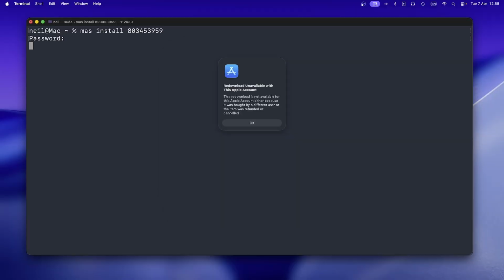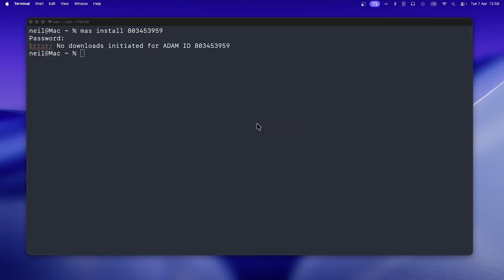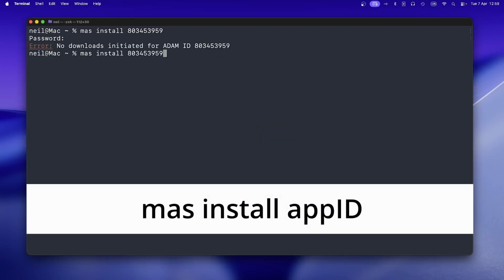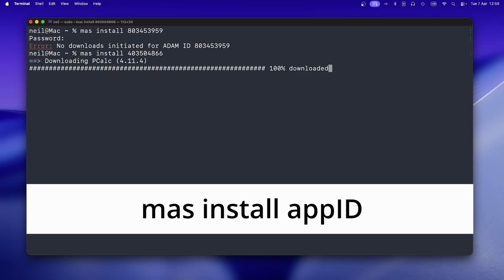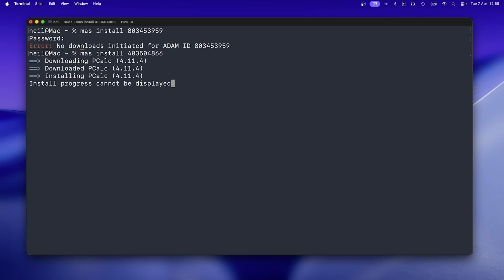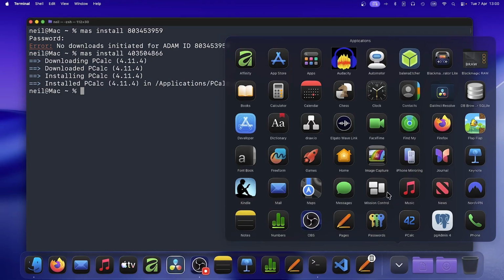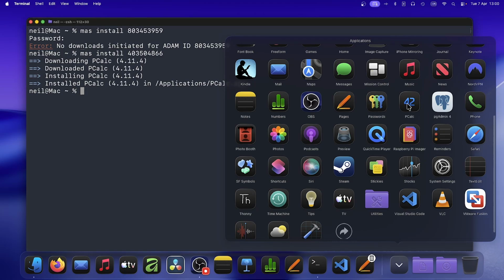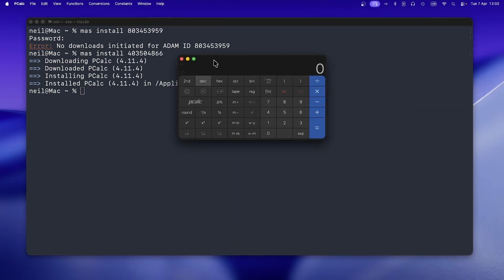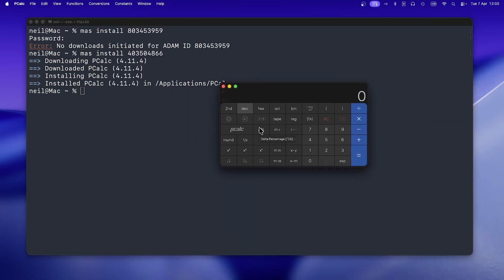Instead, what I'm going to do is use another app that I previously purchased called pCalc. It's a scientific calculator that's been around for what seems like forever. I'll first get rid of that prompt, and now I'll just run mas install again, this time with a different ID number, which will be for pCalc. Sometimes it might ask you to put your password in again. Now with that installed, I'll open up the Applications folder and then I'll just check to see if pCalc's there and check it works. And it does. Okay, I'll close that down.